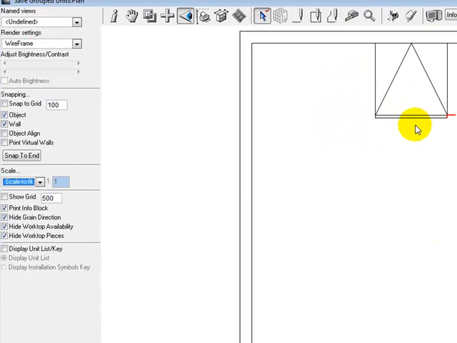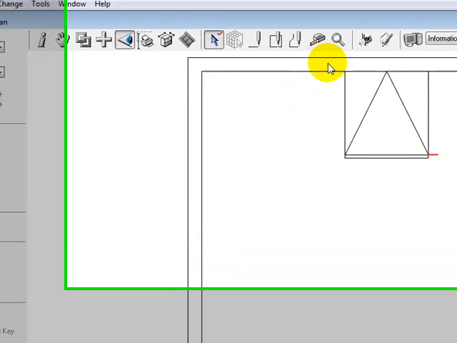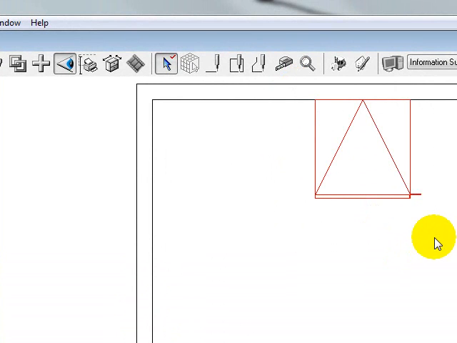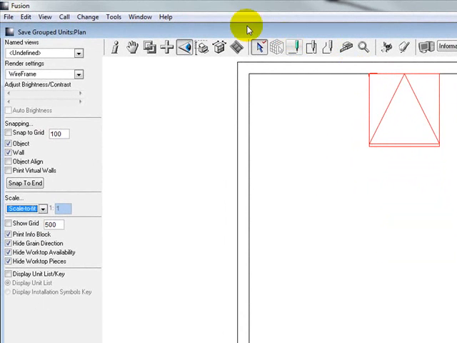Now, in order to save this unit so that it can be added into other designs, what I will do is just draw my lasso marquee around all objects that I've added. Right click in this bottom left hand corner and say position cursor. The reason I'm positioning my cursor there is because when I save this unit, it will use this point as a start point for adding to another design.